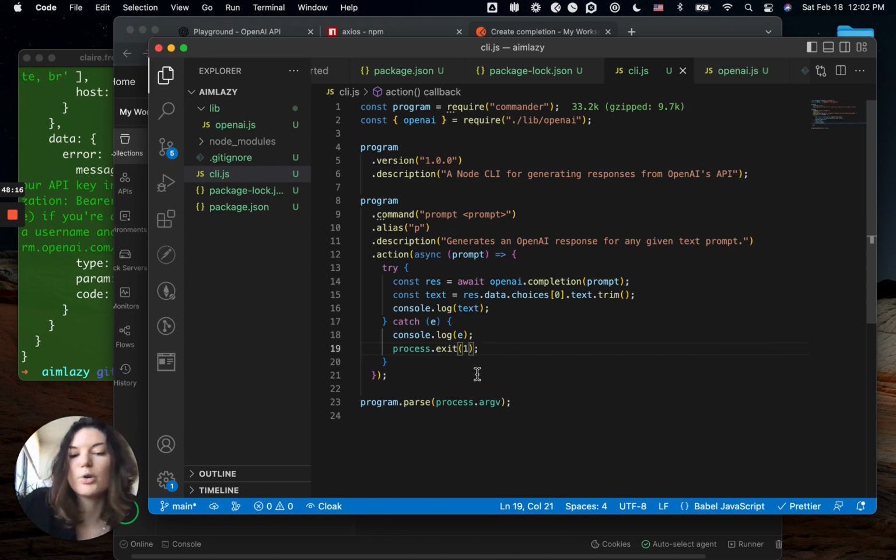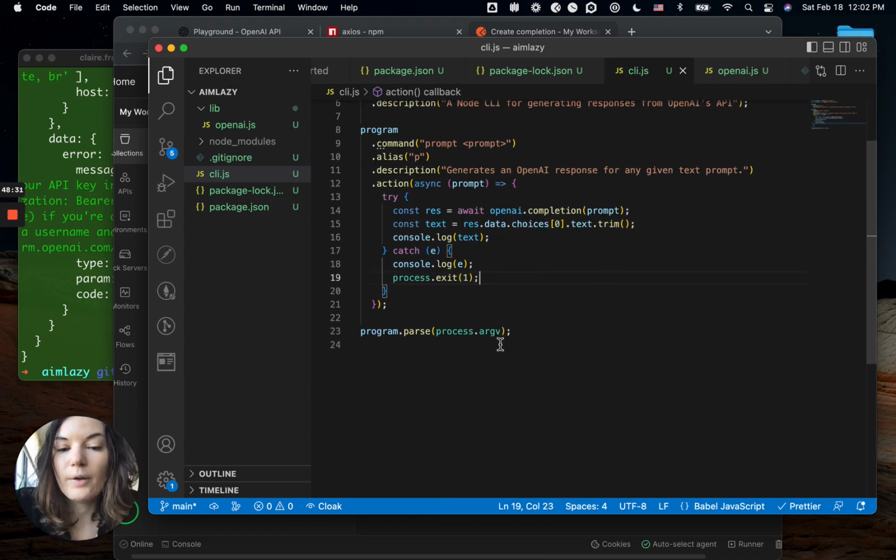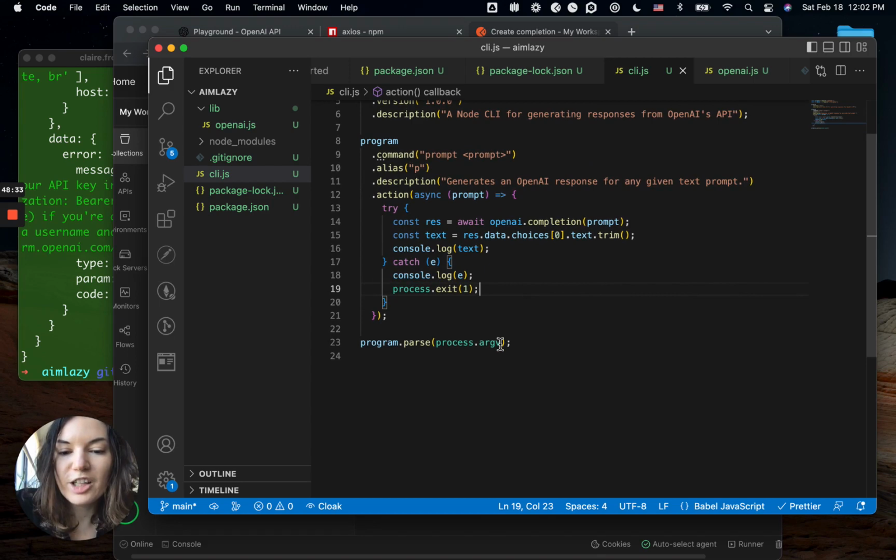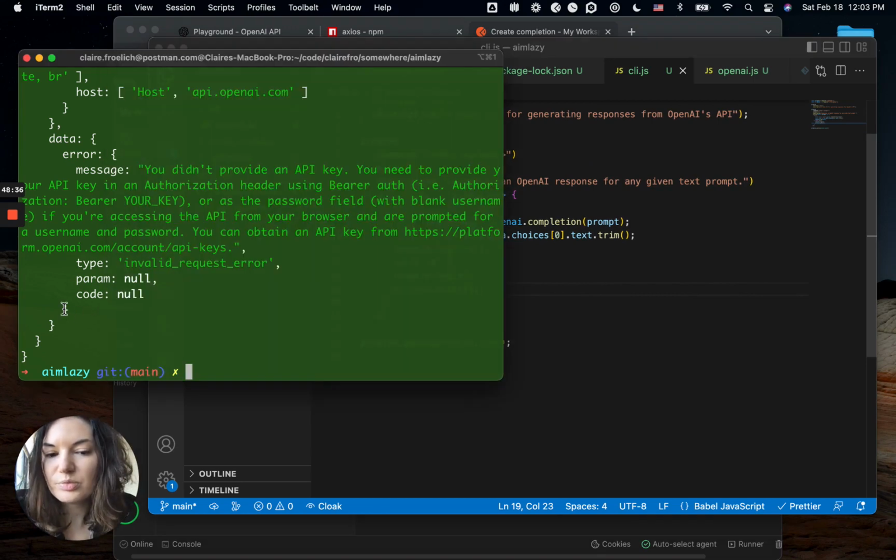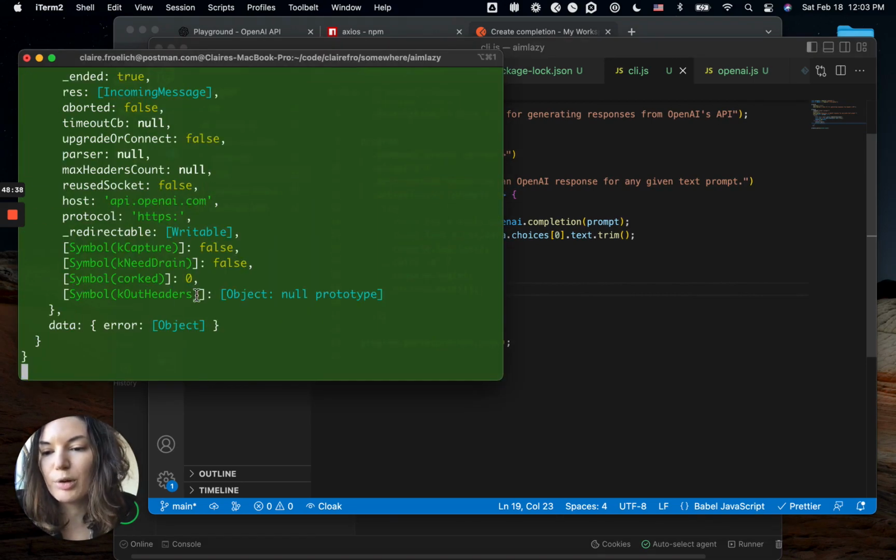In a CLI program, if a program ends in success, it's just going to be an exit code 0, but if it ends in error, it's exit code 1. So this is a way we can make sure our program ends safely with an error exit code. Okay, so that's it so far. Let's try this one more time. And now we'll see it's a bit easier to read.